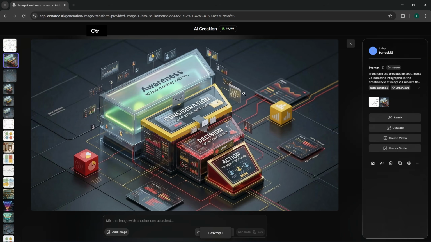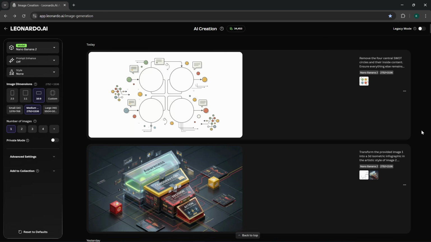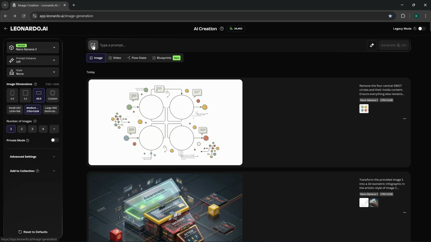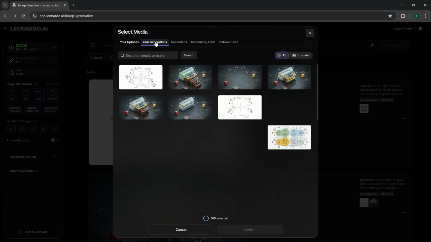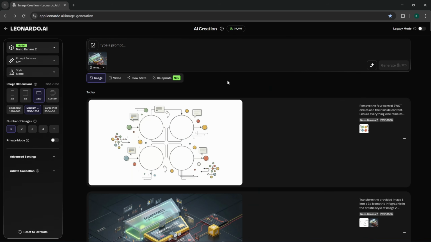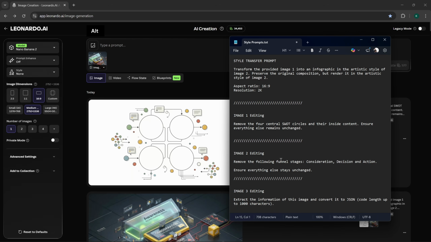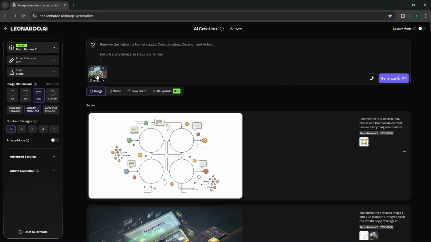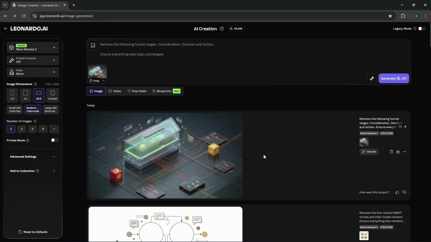And to do that, we will have to basically generate a couple of different variations of this image with a different amount of blocks. So once again, let's choose image guidance. So let's start with this isometric infographic where we see all of the blocks. And let me use this prompt over here. Remove the following funnel stages: consideration, decision, action. Ensure everything else stays unchanged. Let's paste it over here. So basically, this prompt should give us an image where we see only the first stage, awareness, because the rest of these stages should be removed.